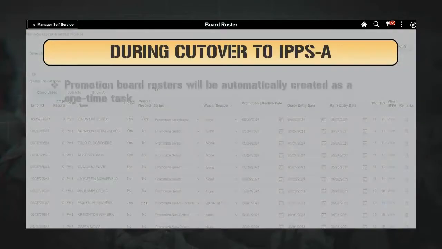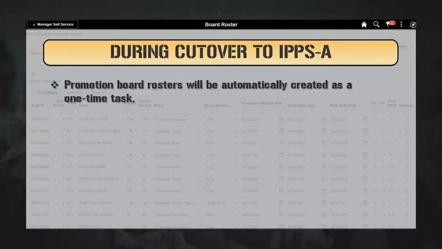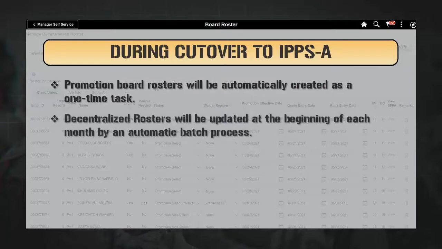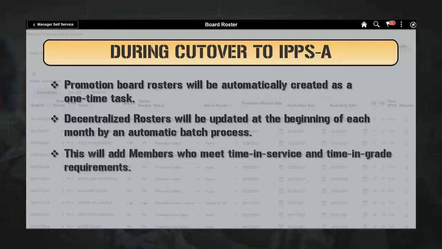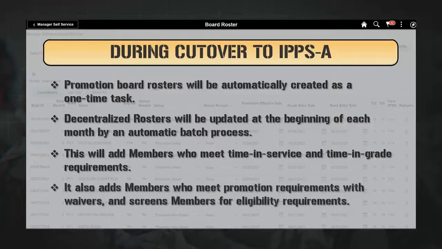During cutover to IPPS-A, promotion board rosters will be automatically created as a one-time task only. Going forward, decentralized rosters will be updated at the beginning of each month by an automatic batch process. This process adds new members who meet time in service and time in grade requirements for the upcoming month. It also adds members who meet promotion requirements with waivers and screens members for eligibility requirements. Those who fail any promotion eligibility rules will be sent to Promotion Non-Select.